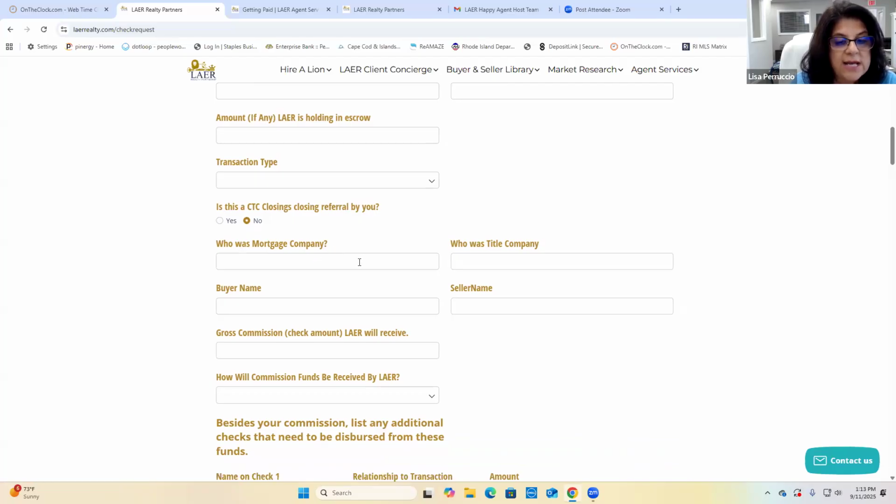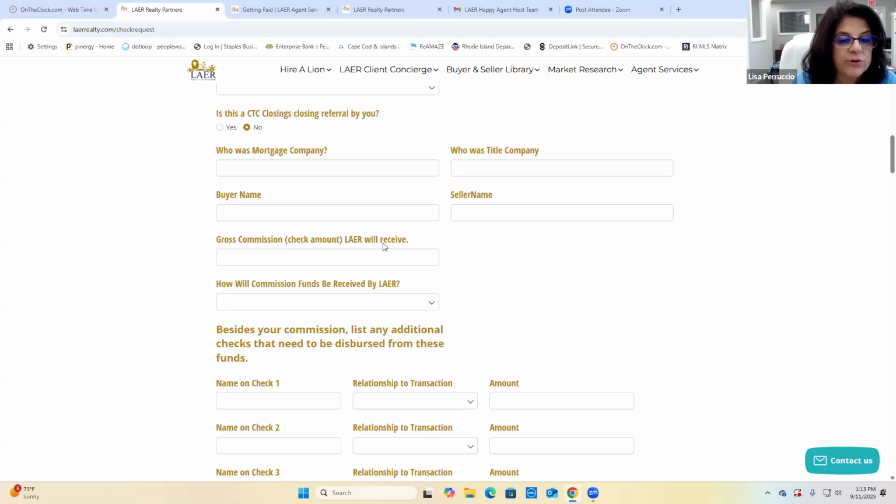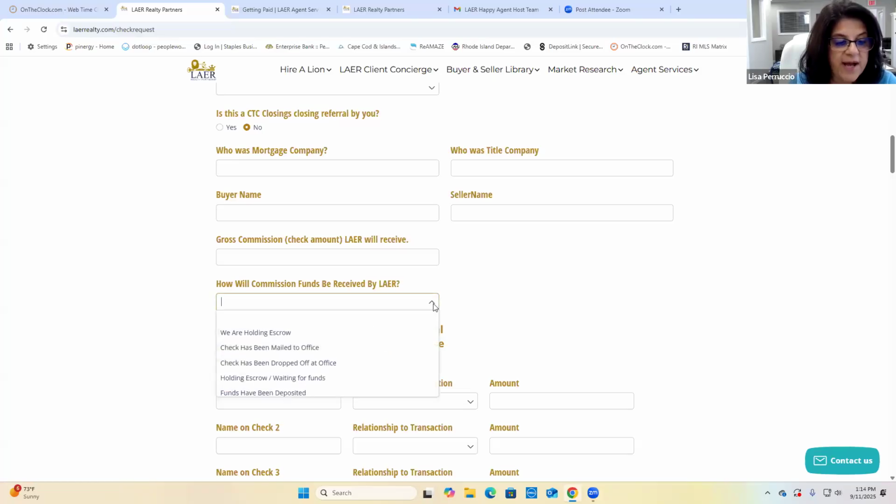Who was the mortgage company? You're going to want to fill this out. Who was the title company, the buyer's name, the seller's name, gross commission, check amount Layer will receive. Now, if you've done the escrow disbursement, this is where you're going to put what the attorney will be sending you, which is your gross commission. How will the gross commission funds be received by Layer? If we're holding it in escrow, then that's what you're going to pick. If a check is going to be mailed to the office or be dropped off, or waiting for funds. So: holding escrow, waiting for funds.